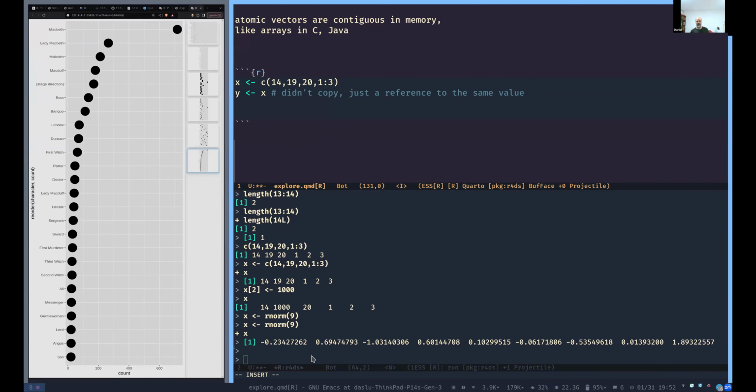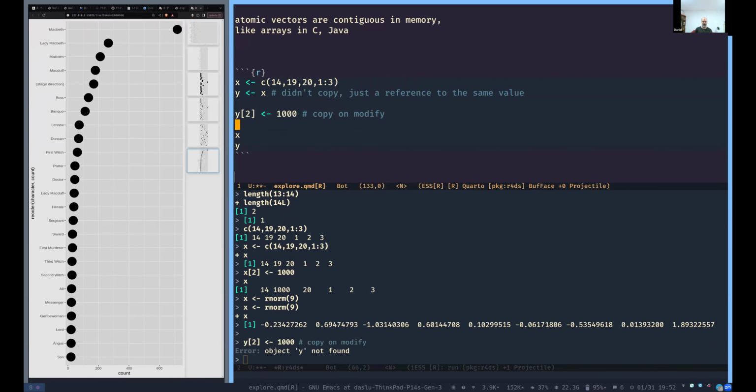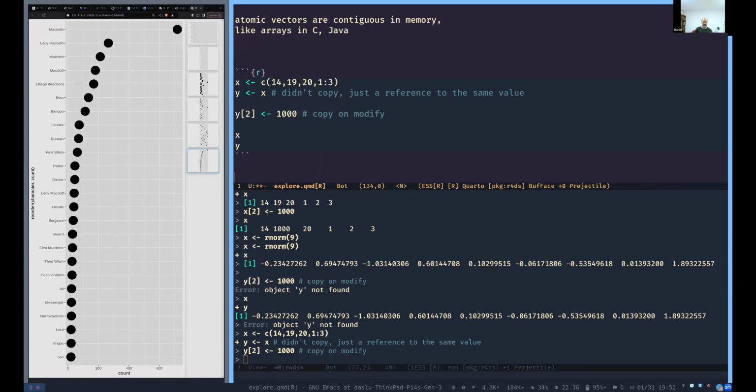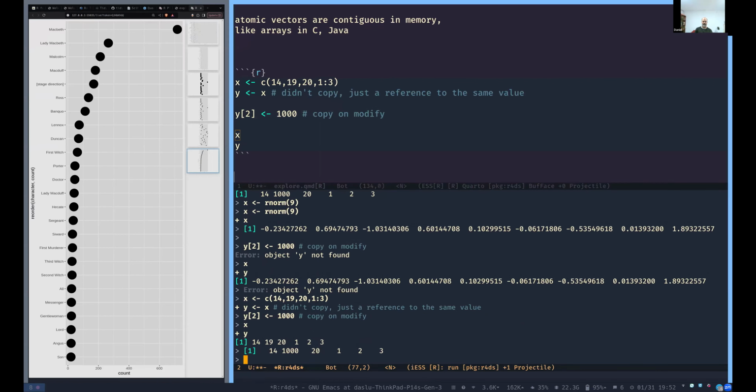And now, what happens if we change Y at some position? Then we copy on modify. So at this point, the whole structure of 6 elements will be copied to another copy so that X and Y can remain different. So when we do this, X remains as it was. I should go step by step. So X will remain as it was and Y is changed. Does it make sense? It does. Yeah. Sounds like an expensive operation.